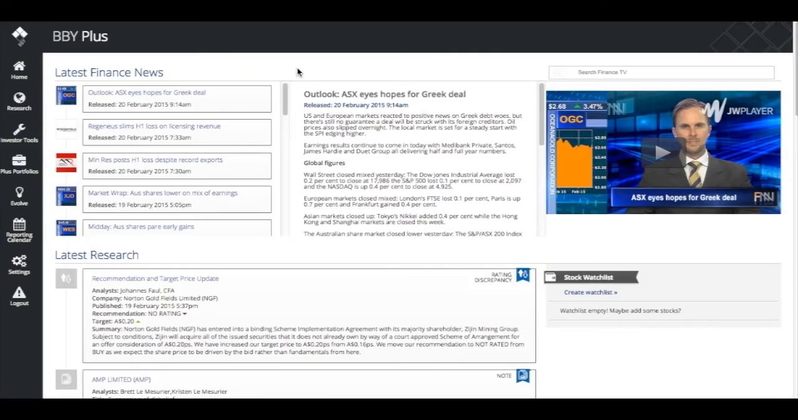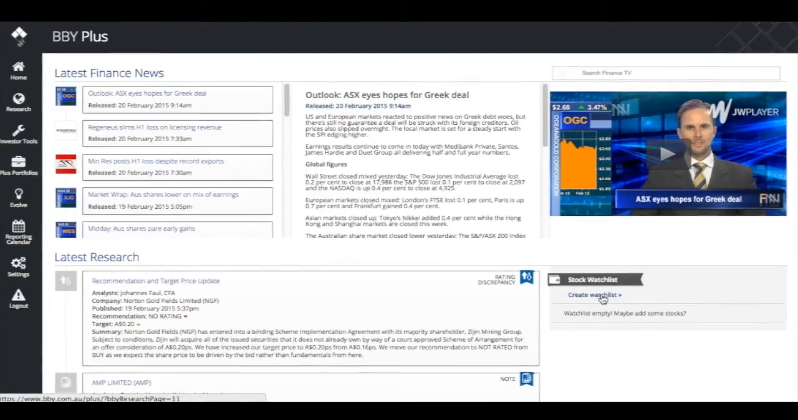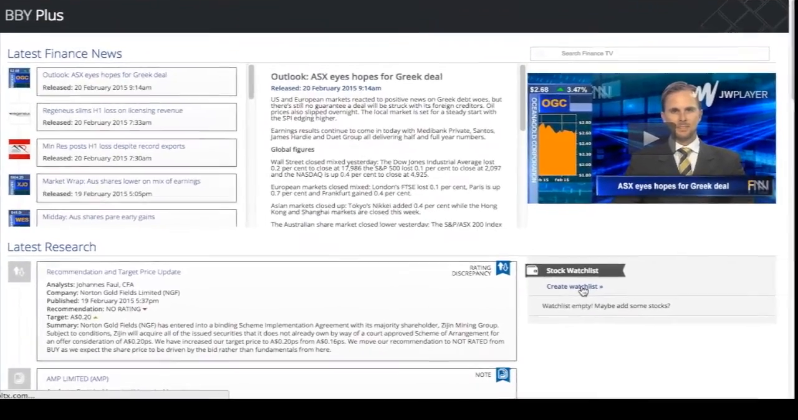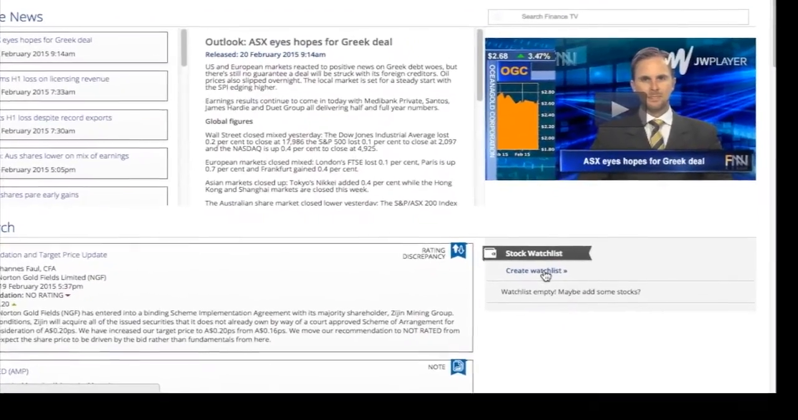When you first log into BBY Plus, you will be taken to this page with a list of the latest financial news and of BBY's latest published research. These lists are both updated throughout the day. On this page, you also have the option of creating a stock watch list, which allows you to keep up to date with any stocks of your choosing.